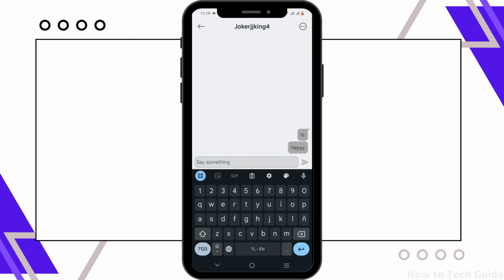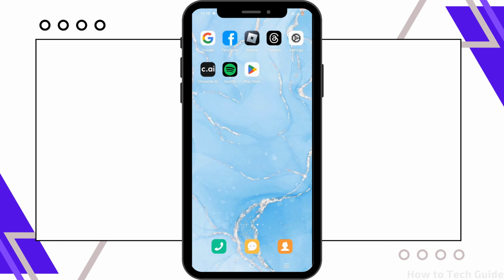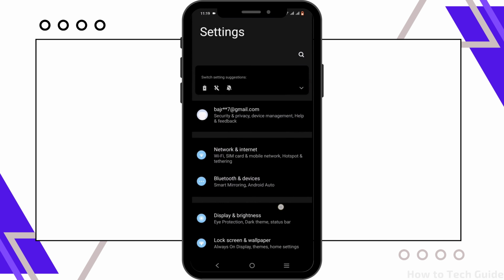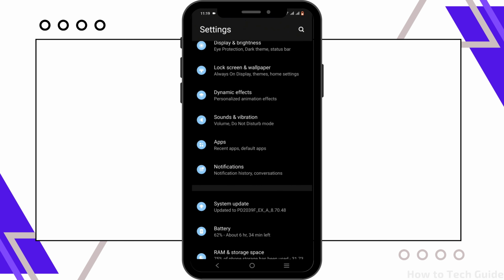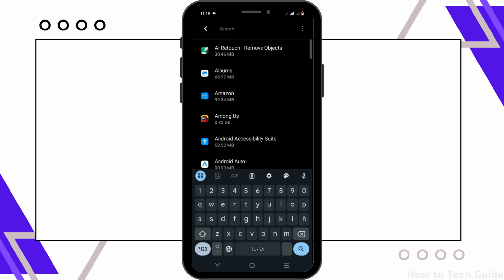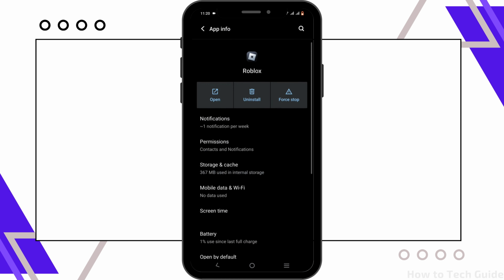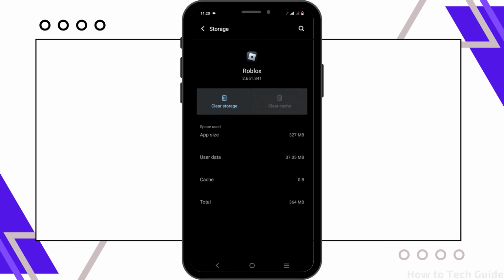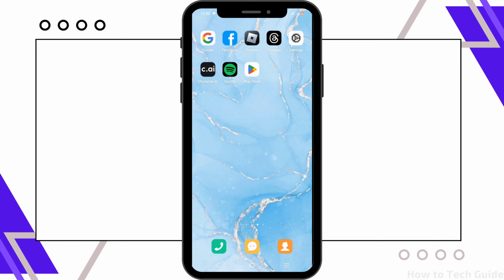If the issue still persists, you can head back from here. Following with the next step, open your settings and scroll down to head over to apps. Tap on the all apps option, then search for Roblox. Start off by heading over to Storage and Cache and tap on the Clear Cache button, which will remove any of the bug or the glitch issue.